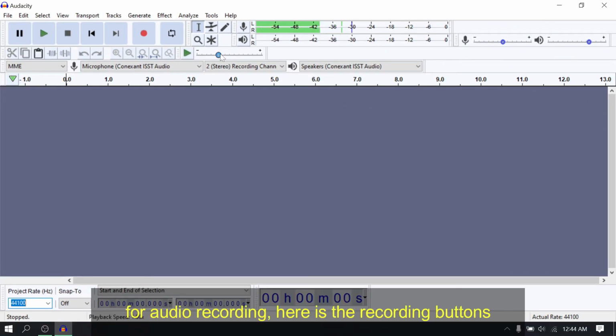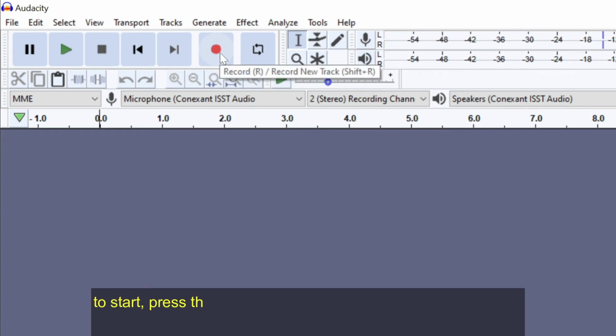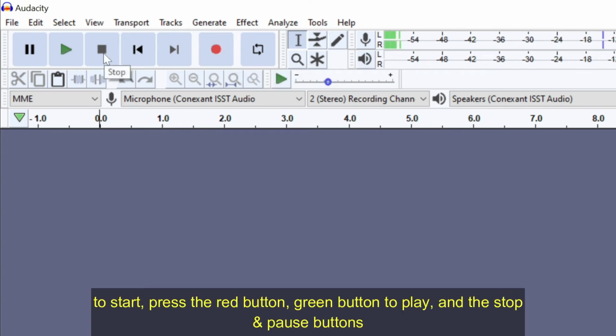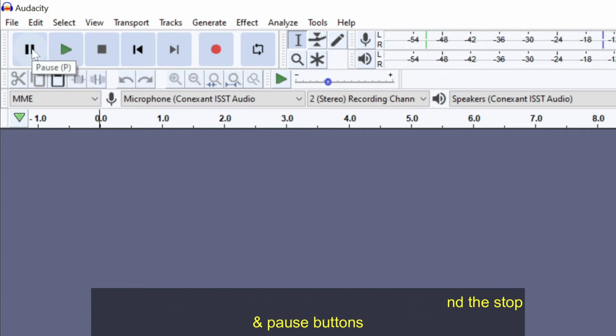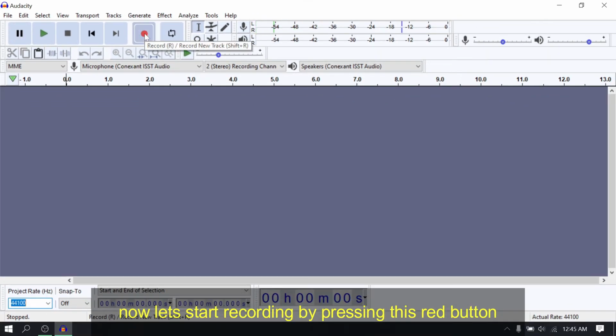For audio recording, here are the recording buttons. To start, press the red button, green button to play, and the stop and pause buttons. Now let's start recording by pressing this red button.